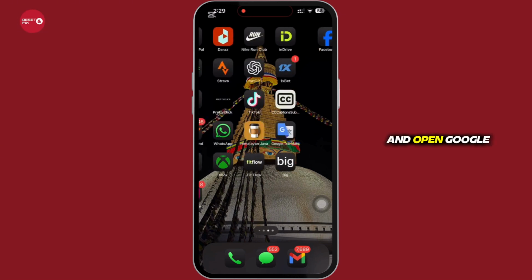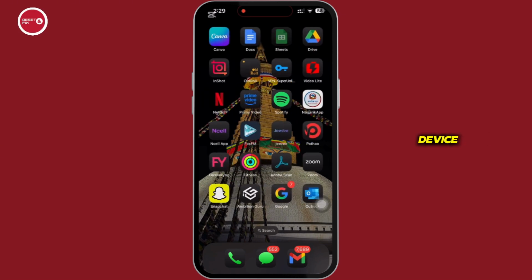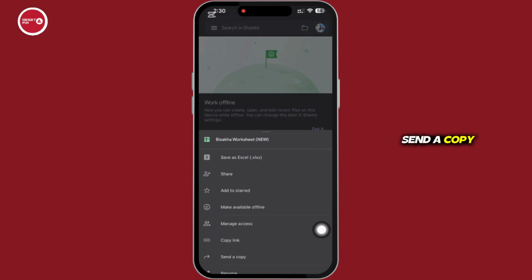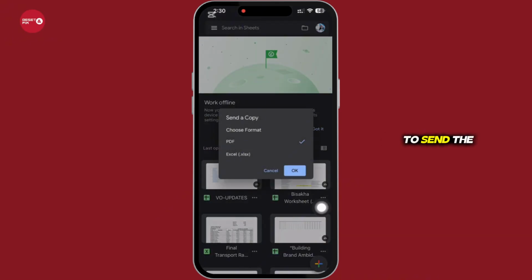Firstly, go ahead and open Google Sheets on your device and further navigate to the file that you want to share. Now, tap on the three dots beside the file that you want to share, and in the menu that appears, tap on the Send a Copy option. Further, choose a format if you want to send the file as a PDF or as an Excel file.